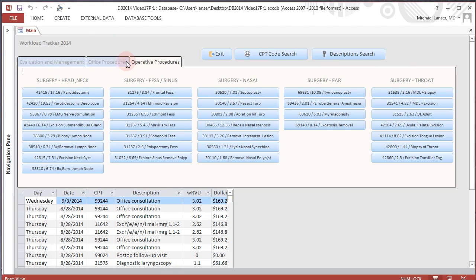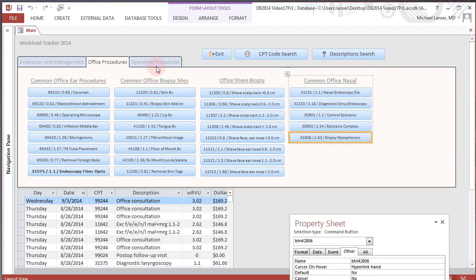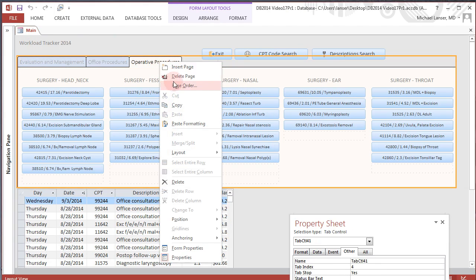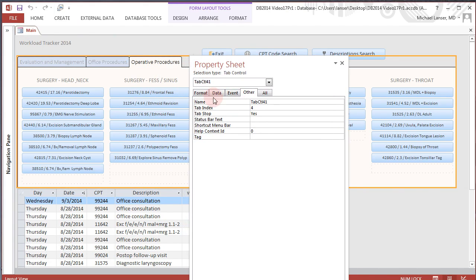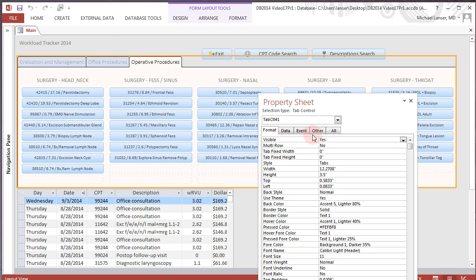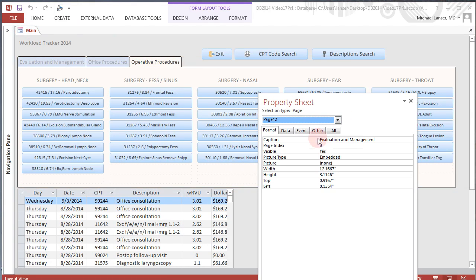I added one more tab, which I think we've shown you how to do fairly easily. In the layout view, you can click here and just do insert page, and a new page will appear. Then you use your property sheet to name it, let's give it page 42, a new caption.